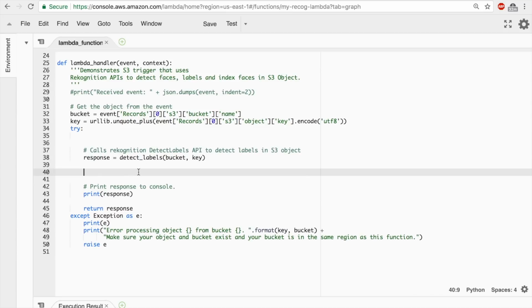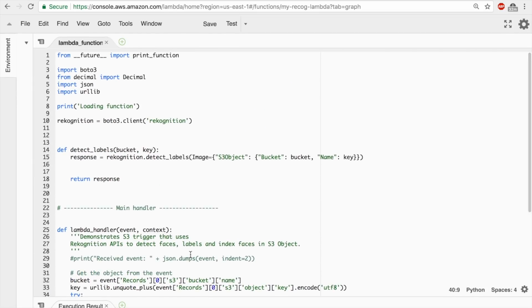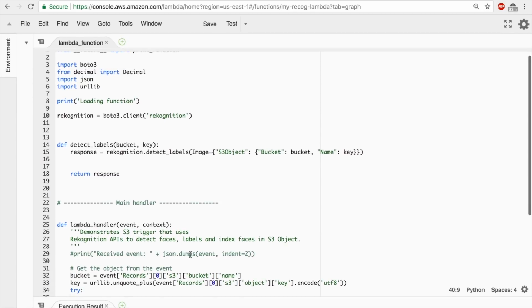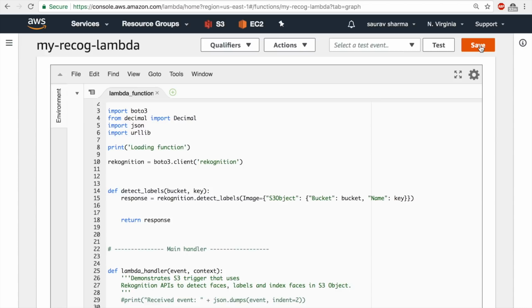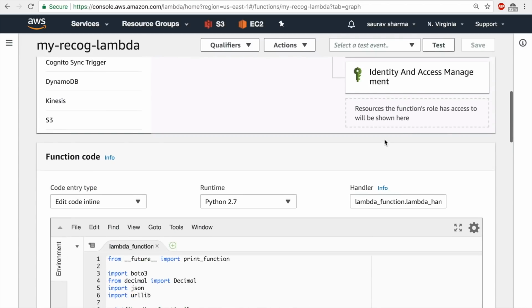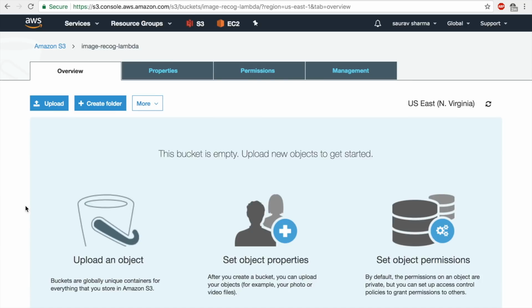Right now I'm just saying detect labels in the image that triggered this function, right? And it will print the response, and if there's an error, it will throw out an error saying error processing from bucket. At this point, I think I'm ready to test out my function. So what I'm gonna do is I'm gonna save my function.